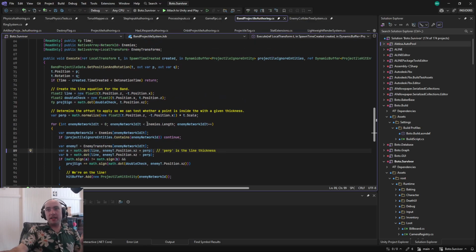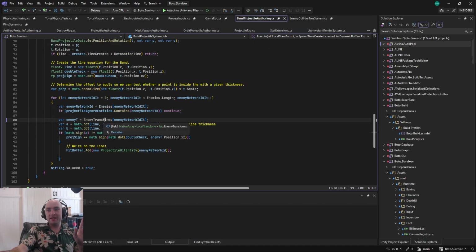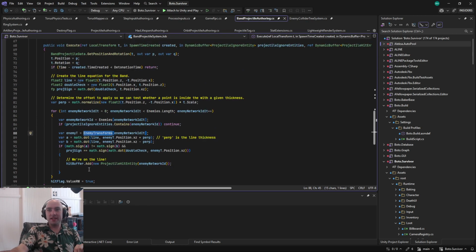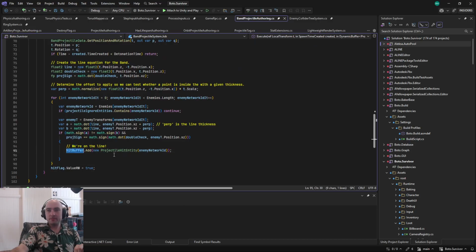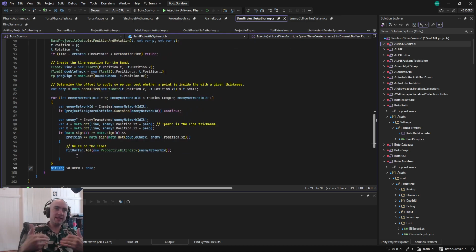But this I still have to look at every single enemy, like every single network ID, and then check every single transform, which is not optimal, but it's fine. So yeah, and you can see how this thing works here. We attach all of this stuff to the hit buffer, and then we say that the projectile did hit something. We say it hit something no matter what. This is effectively like letting it die. This is like an on destroy flag.